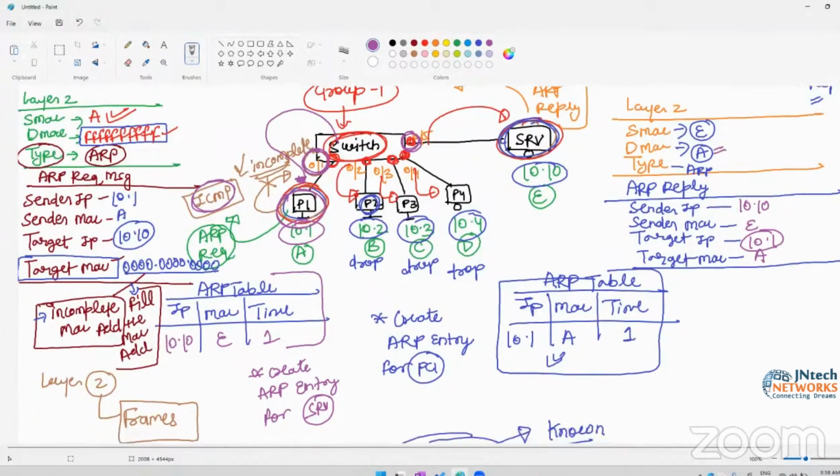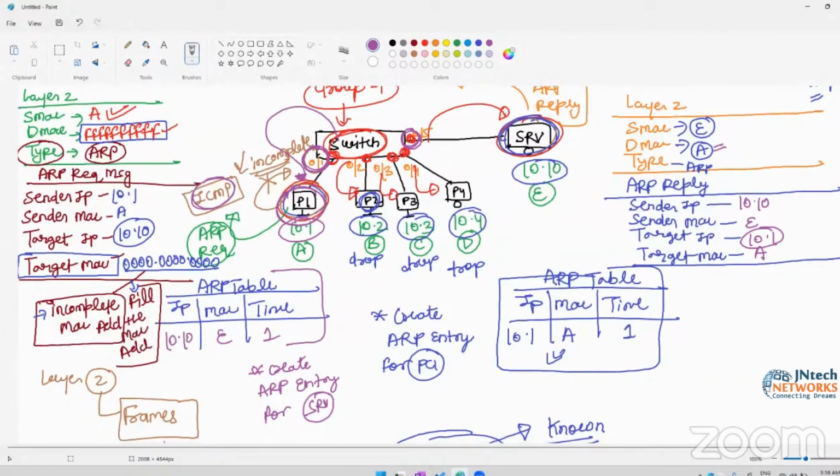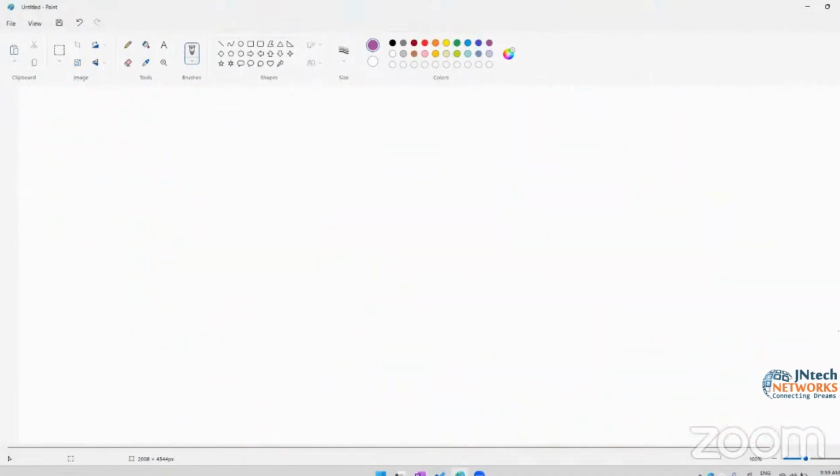But the switch itself will keep a record of all the MAC addresses only. Only MAC, not IP. It will keep a table of all the MACs. How long does it stay there? How to maintain the MAC table? We will discuss, wait 5 minutes only. Okay. Now, after ARP process, next topic is which one?